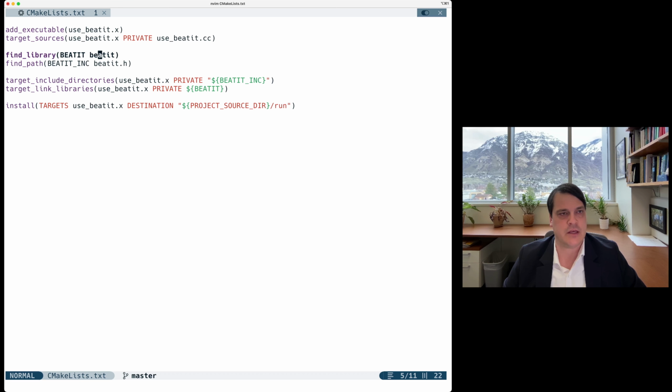That's all we needed. Now, because we didn't provide it with configure information, we can use these commands find library, and we give it the name of the library, and we're going to store the information in this object, all caps BEATIT here, and then we're going to also find the path to the includes. And for this, in order to find the path, it needs to be able to know the locations to search, and we'll fix that in a minute. And we're going to store that in this variable called BEATIT.INC.